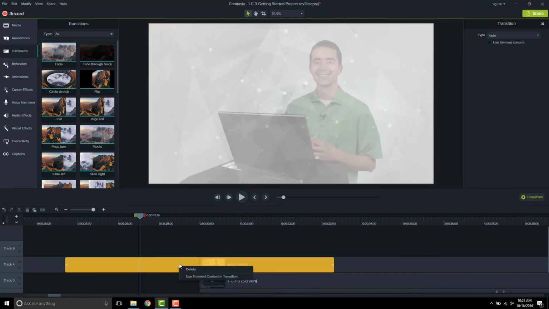So like I said, there will be times where you trim out some things that you don't want in and you add the transition and then you see them again and you say, oh, I took those out, I didn't want those. The way to fix that is right click and uncheck use trimmed content in the transition.